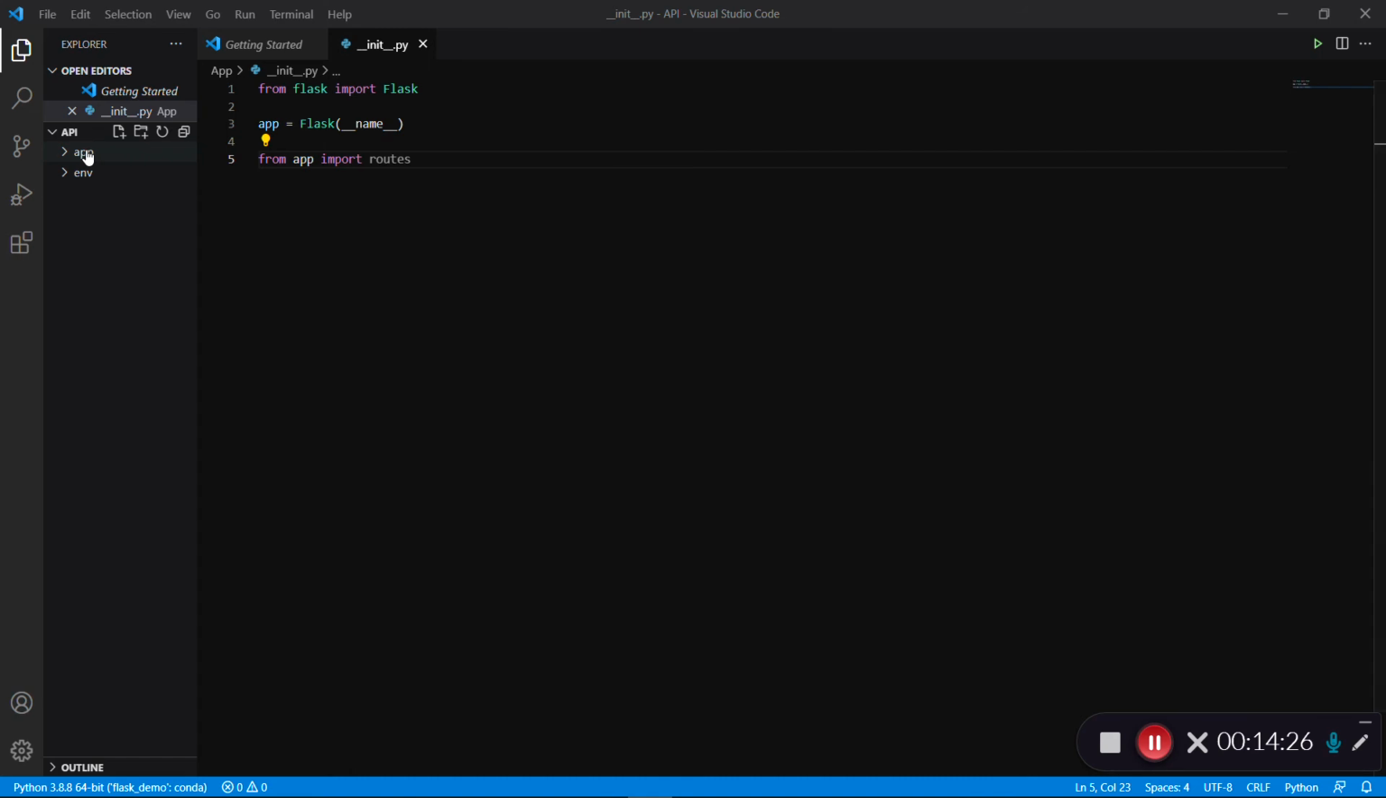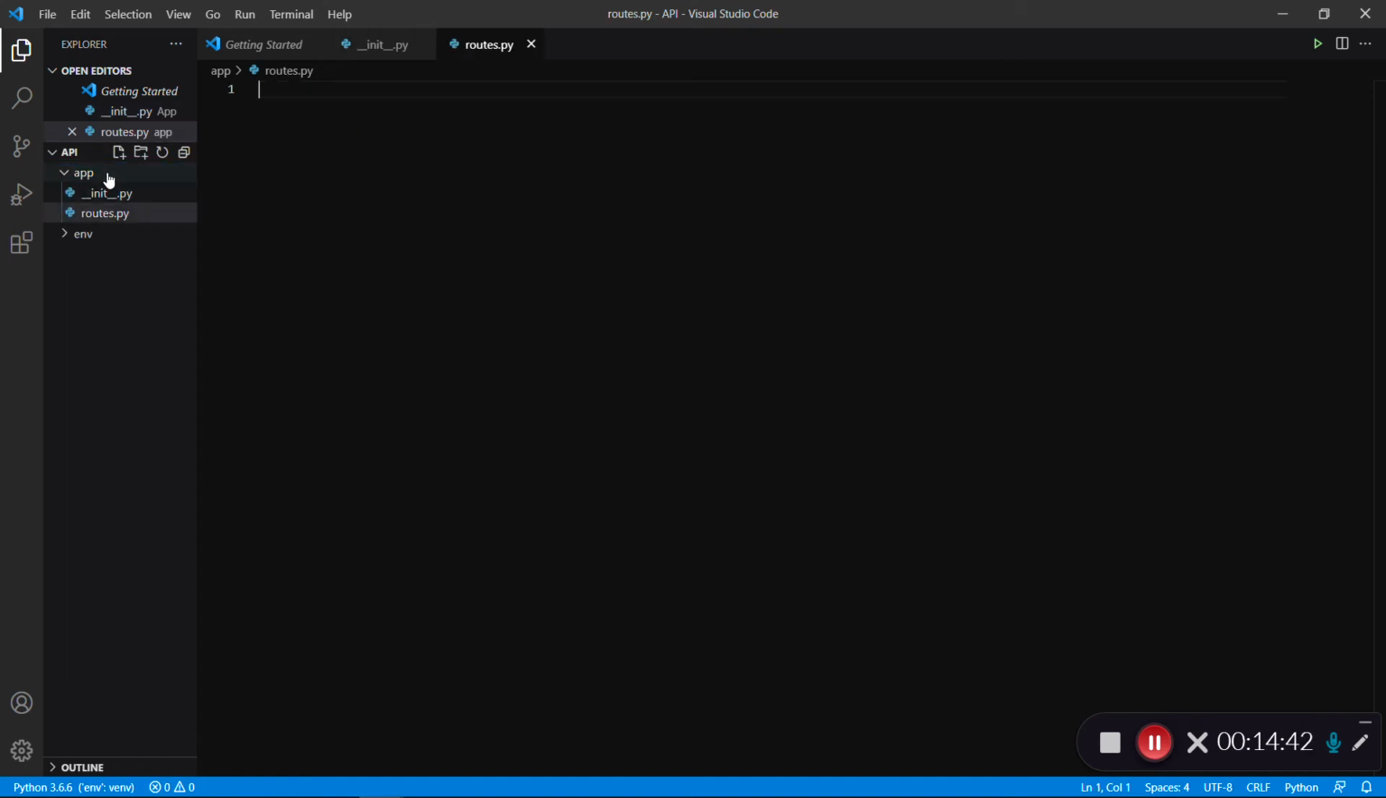So here in the same folder, the app folder, make sure it is at the same level as this init.py. Here you have to create a Python file and name it routes.py. This is where we are going to define all our view functions. Okay, so the Flask app will redirect the response to this particular page.